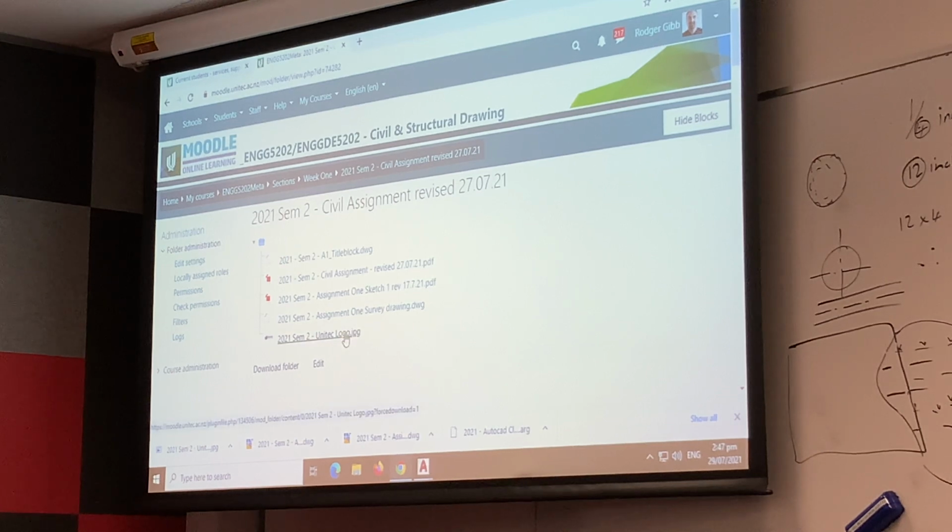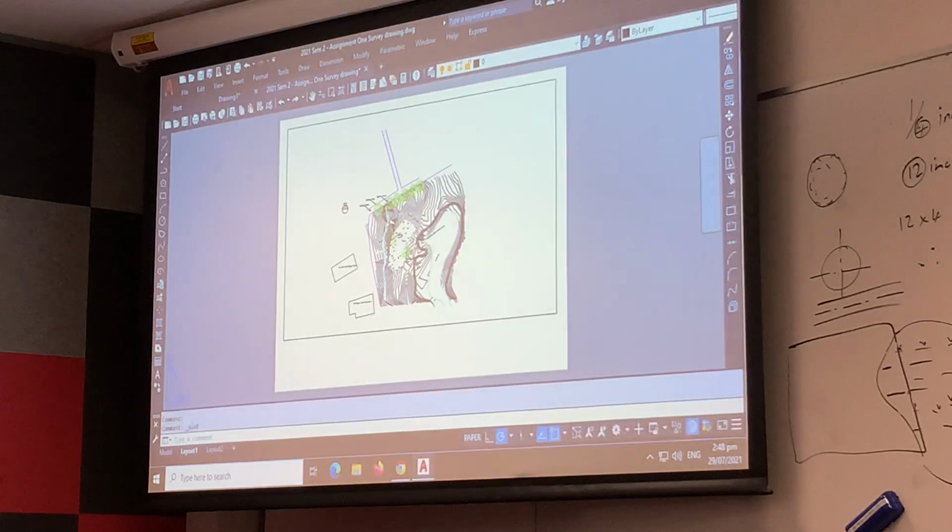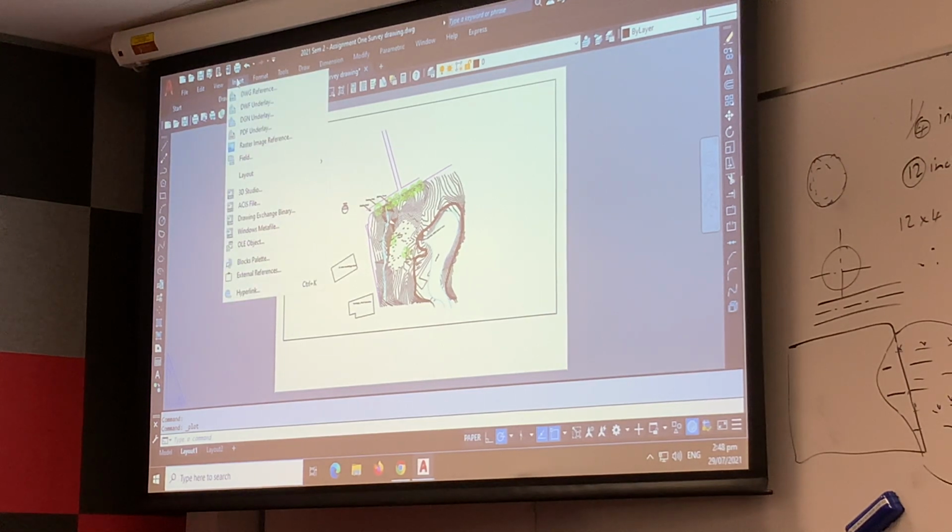So I've saved the logo, I've saved the title block, which is that one up the top, and I've saved the drawing file, the survey file. I've opened the survey file, and there it is there. I've printed it to the A1 size. I'm now going to go insert, and I'm going down to this thing here called block palettes.